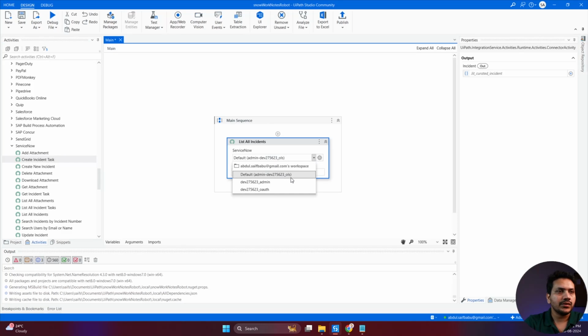Since we pulled in list all incidents, let's pull the list of incidents in our instance. So in the list of connections, I am able to see all the connections that I created from my Orchestrator. But if you are unable to see your connection, just make sure that you are in the same workspace. You can also add a new connection or manage your existing connections using this settings icon.